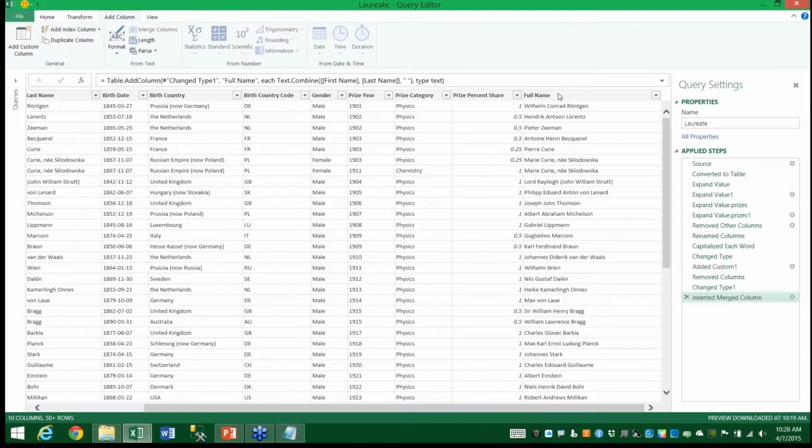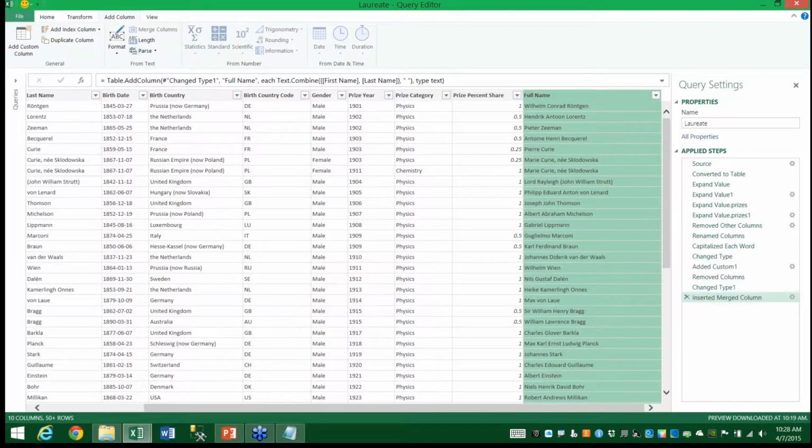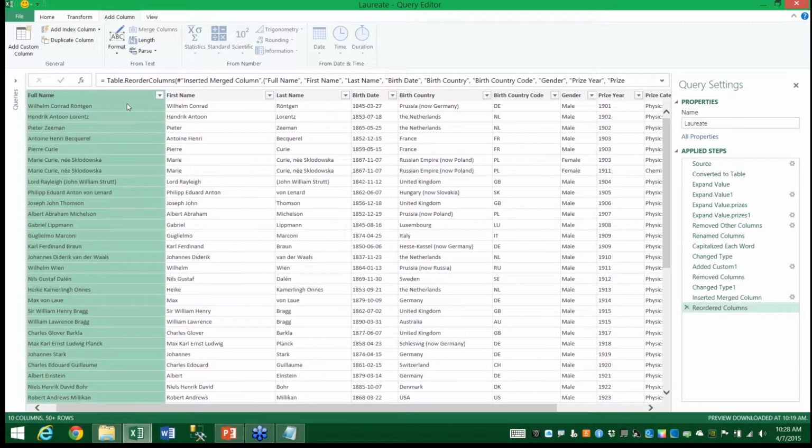Suppose I don't want it at the end. In this case, my data set's small enough I could just drag it where I wanted it to. But if I have a lot of columns, a great option here is the Move option. So if I right-click, I can go to Move, and I can choose where to put this column. I can move it left, I can move it right, I can move it to the beginning or the end. In my case, I'm going to move it to the very beginning, and it's going to become the first column.